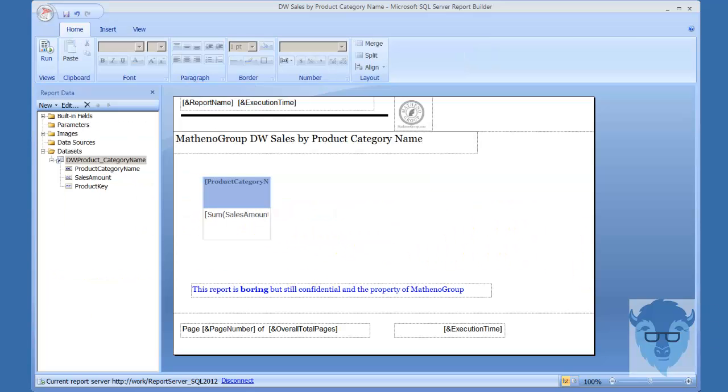So now I'm going to save that report, and I saved it as sales by product category name, and then I'm going to modify the report. I saved it so I can always get back to it. And then I'm going to go in and add a parameter. Let me open that up.